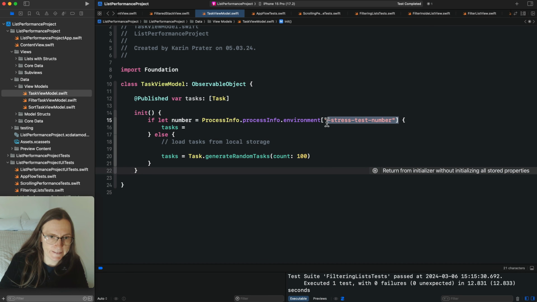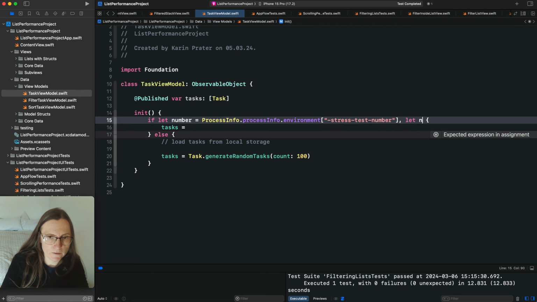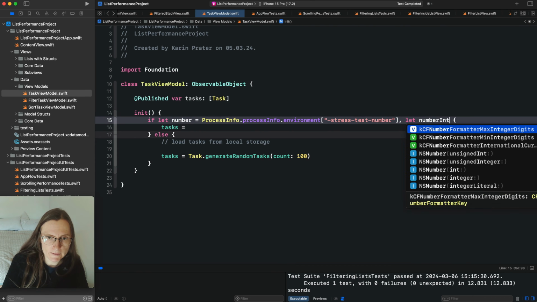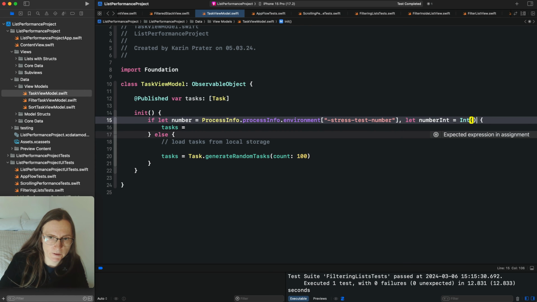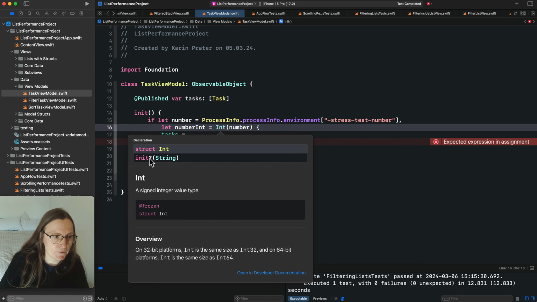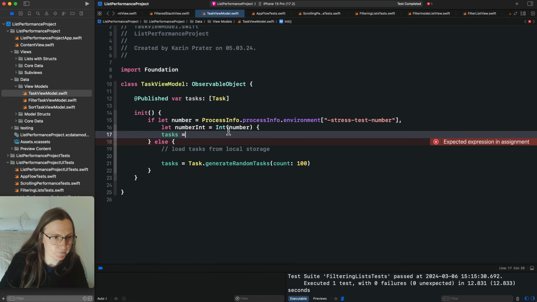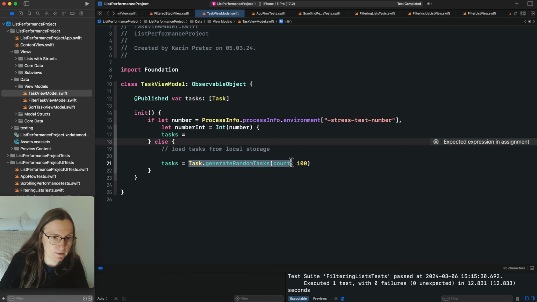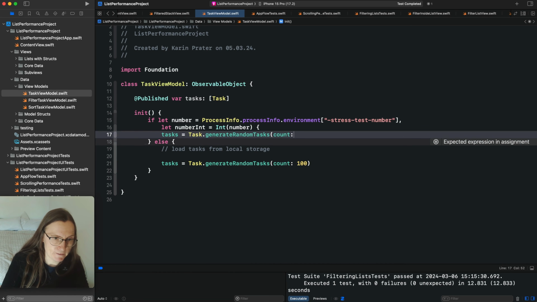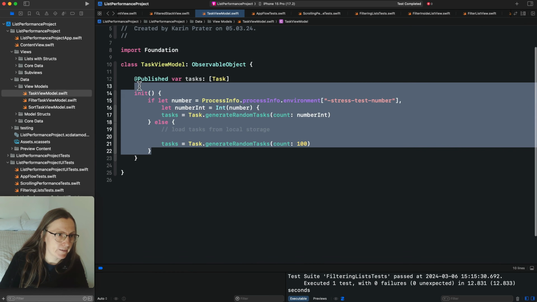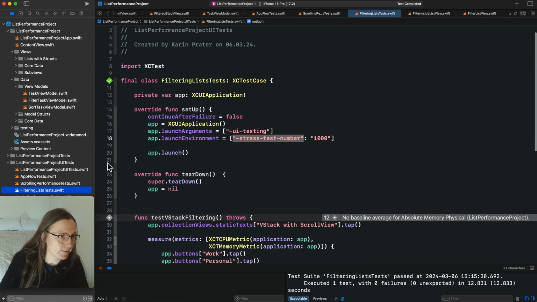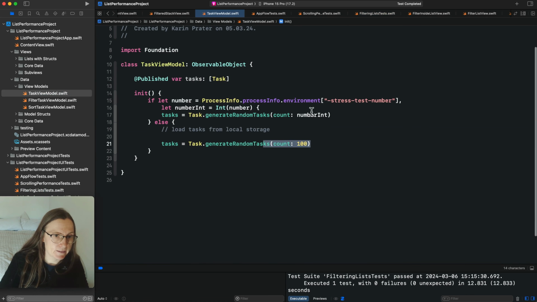And then if I get here this number, this is now a string. So I can create a number int by generating an integer from this number, from the string. As you see, this is a failable initializer because maybe the string that I pass here is actually not a number. Okay, now I have a number that I can use to generate me this number of random tasks. Okay, with this, I can, from my test here, pass in this launch argument, which I then get in the view model to use as the number of tasks.